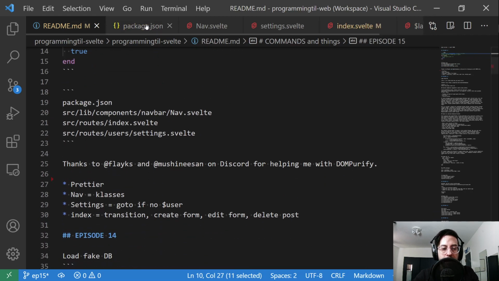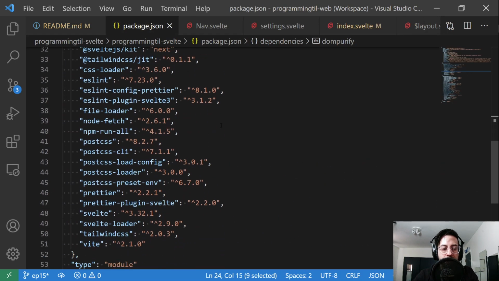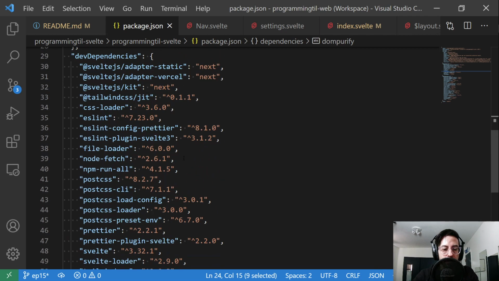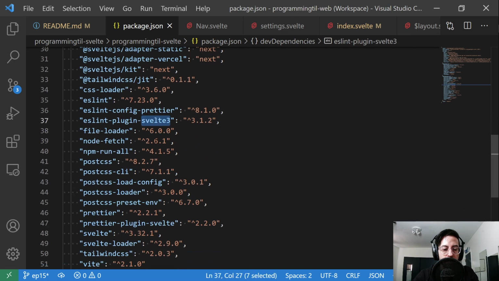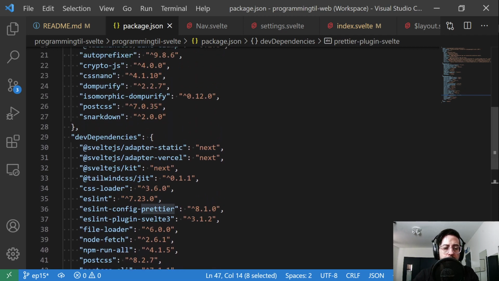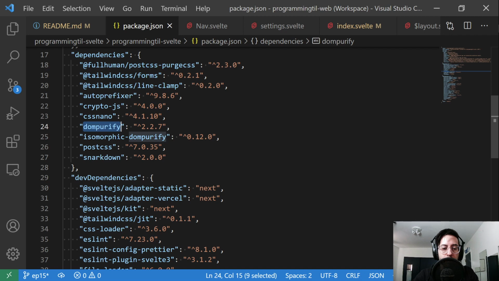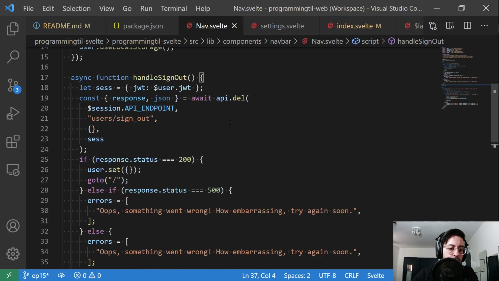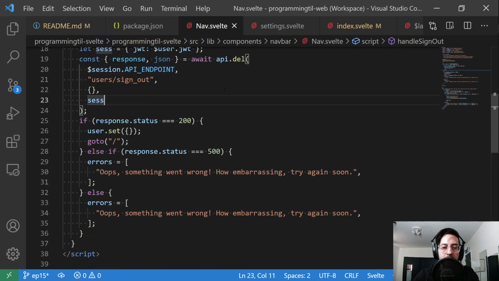And in our package.json, we have added quite a few things, mostly things around linting, Prettier, and the Prettier plugin for Svelte 3. Those are the main things with Prettier. And then DOMPurify and isomorphic DOMPurify. So the reason for Prettier is we can go in here and say format document, and it'll go ahead and automatically space and make things look nice. Of course, you can change that to be settings that you like.